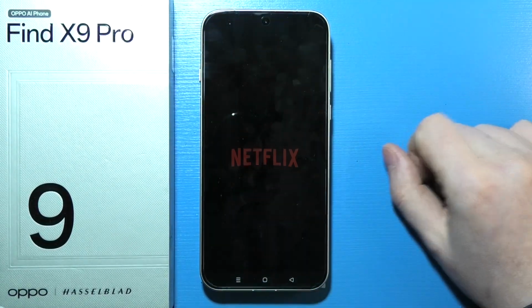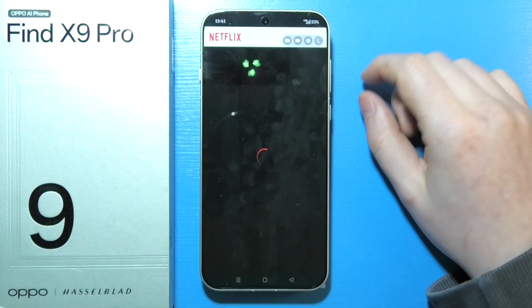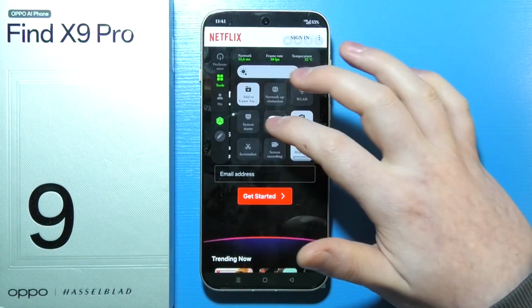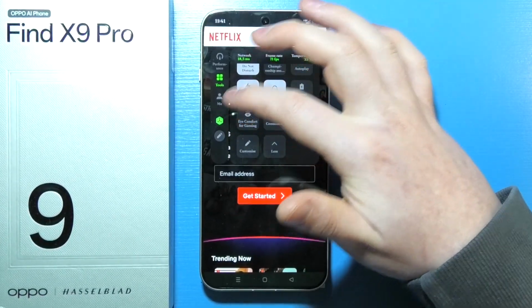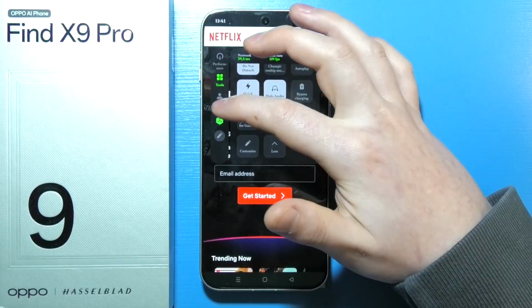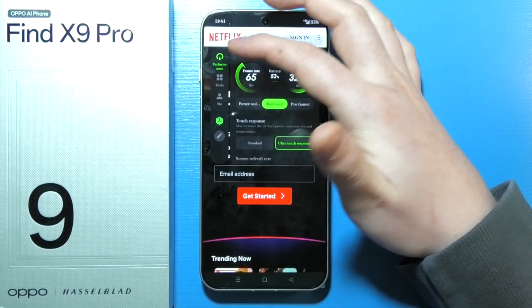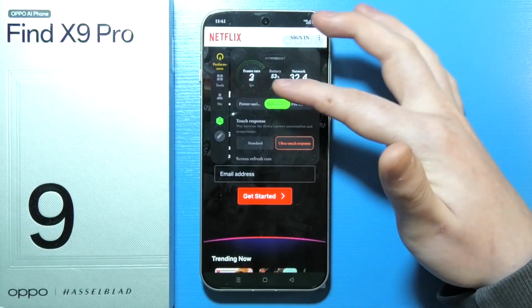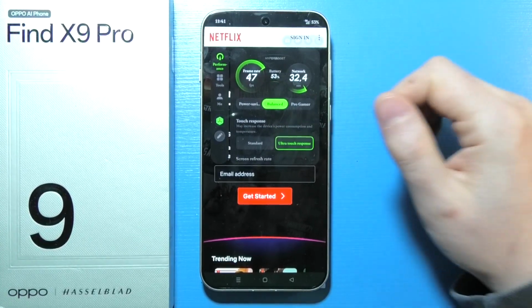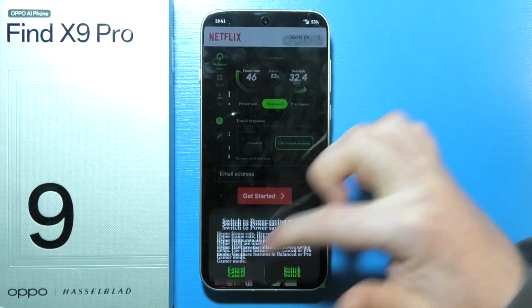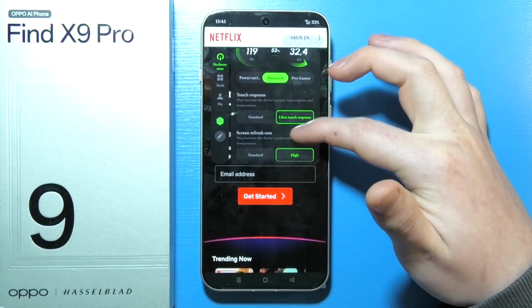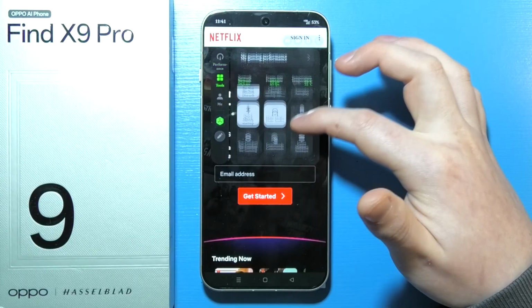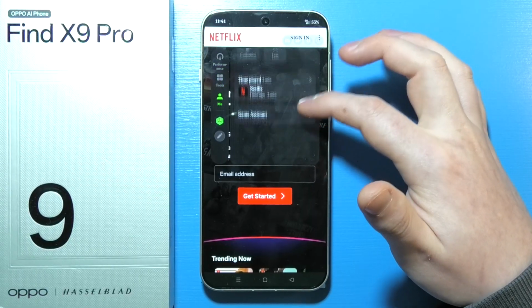Sorry for that. Let's reopen it and then we can continue. Okay, so we have that toolbar finished. We can click on the performance. So here you can also switch between previously described by me options like power saving mode, balance mode, or pro gamer mode. You can change the touch response and all sorts of things that we could adjust previously.